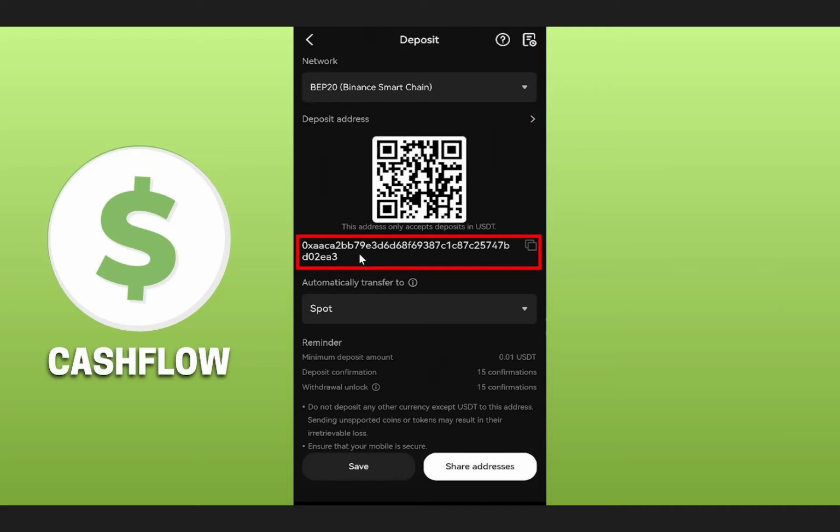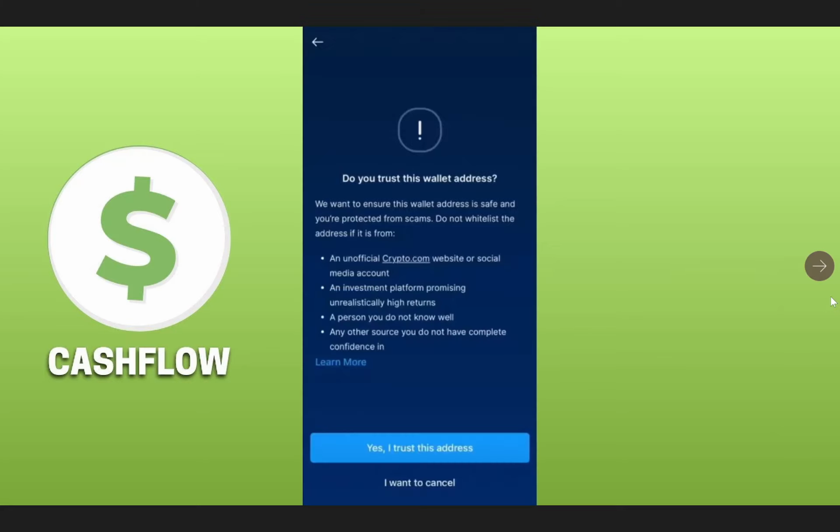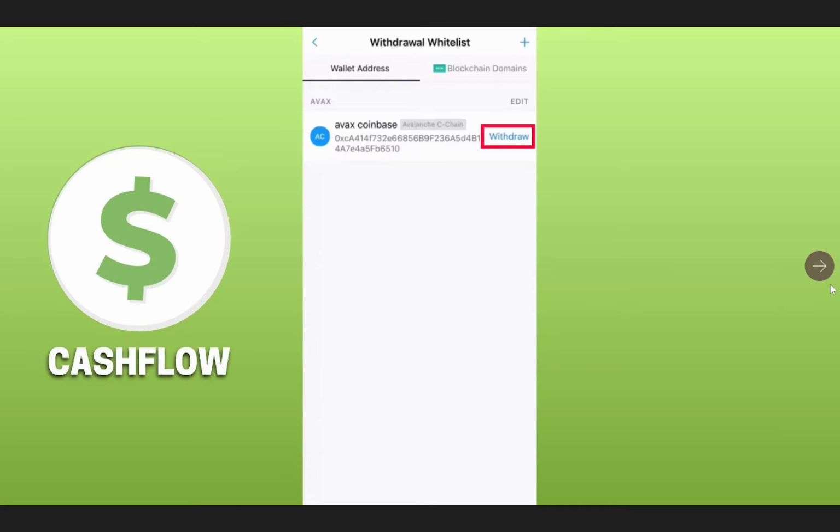After that, you will be able to get your wallet address. So simply click on this copy button and then go back to crypto.com app and paste the wallet address in this wallet address section. Then enter the wallet name and then click on continue. Then this might show you this warning. Simply click on yes, I trust this address. Then your address will be added here.